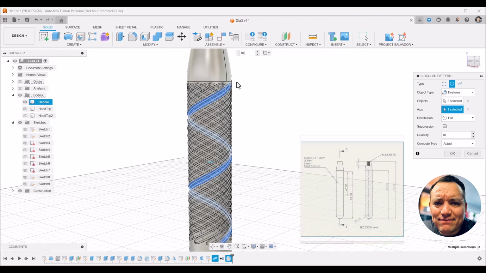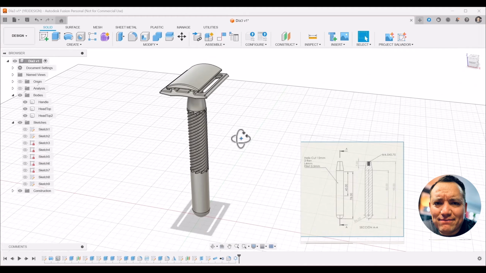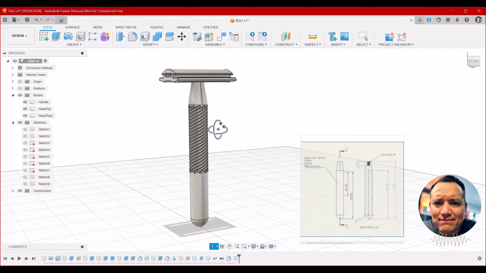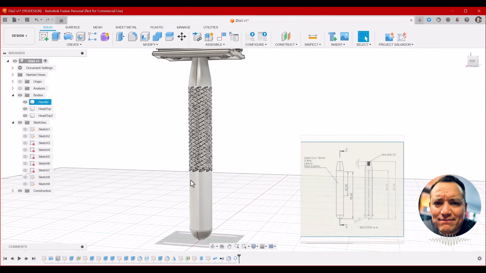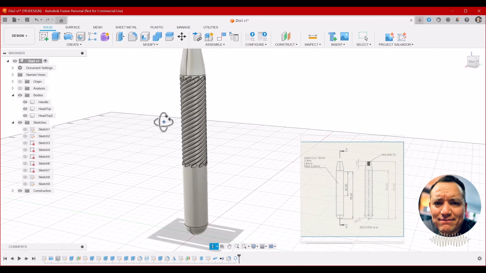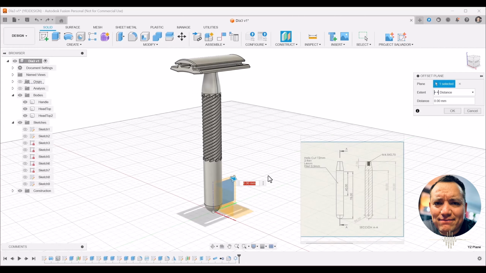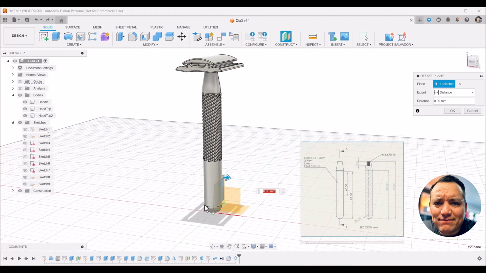Then we add 10, optimize, and hit OK. Okay, let's now hide all the other parts. And as a final step, I want to show you how to add an SVG logo. Let's now create another auxiliary plane, offset plane, right plane, 7 millimeters, and hit OK.